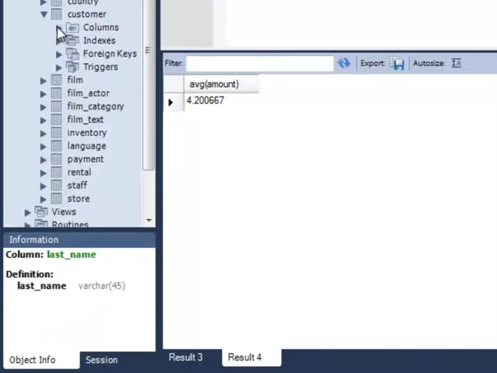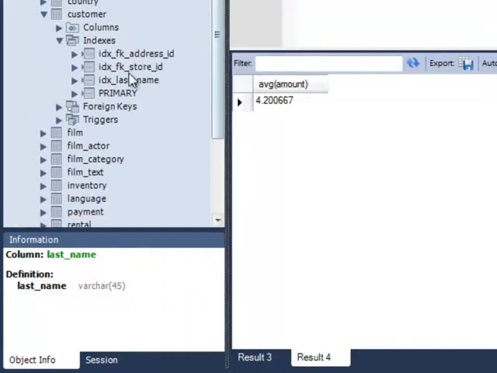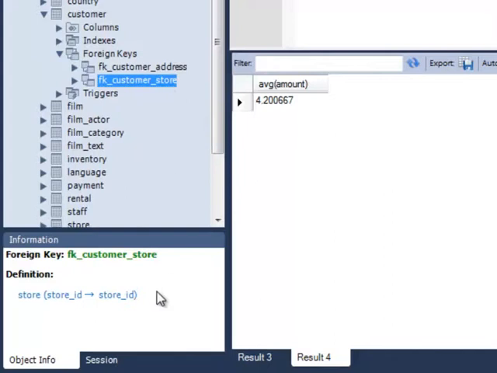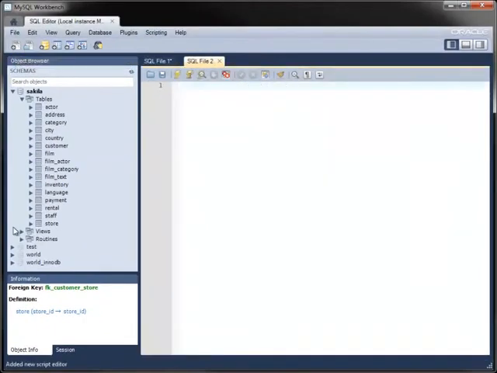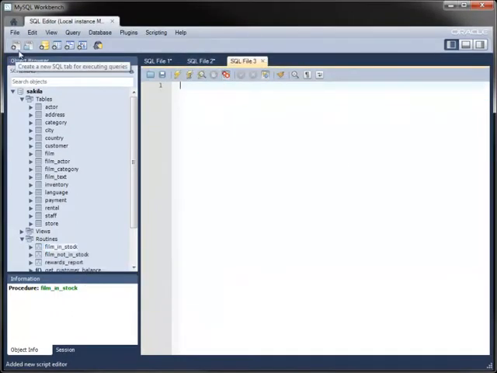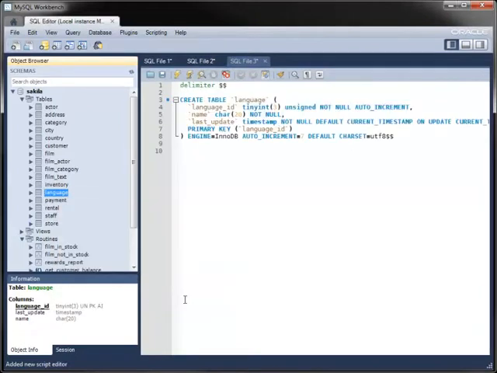The browser also shows other structural information, such as any indexes attached to the table, and the names and definitions of any foreign keys. One very powerful feature allows you to generate the create statements for objects such as tables and stored routines, placing them into an editor so that you can view or modify the object.